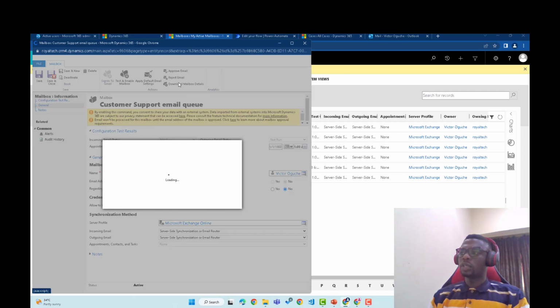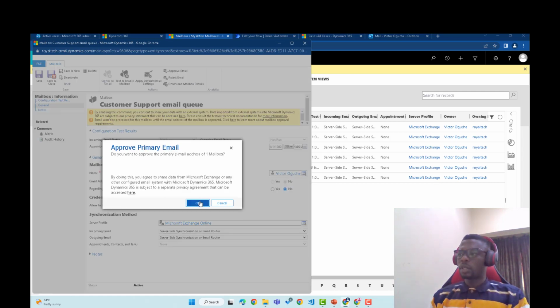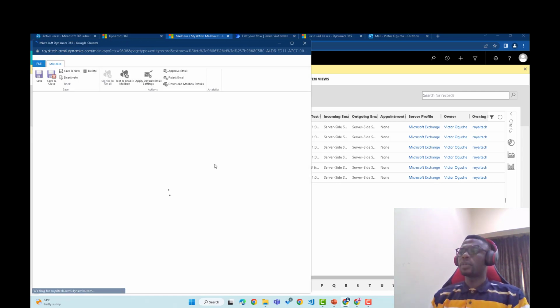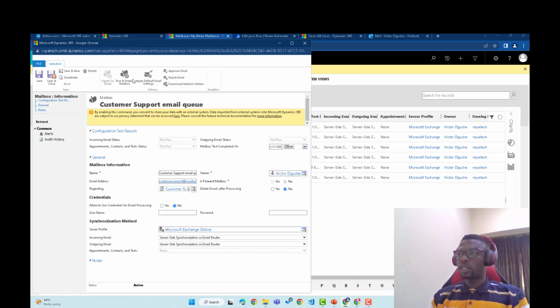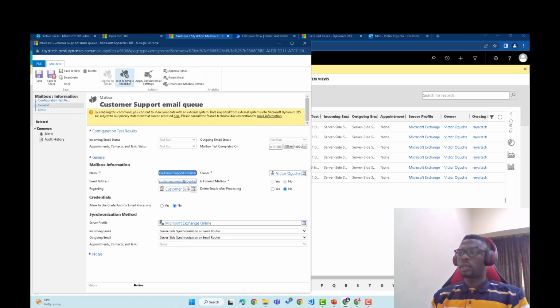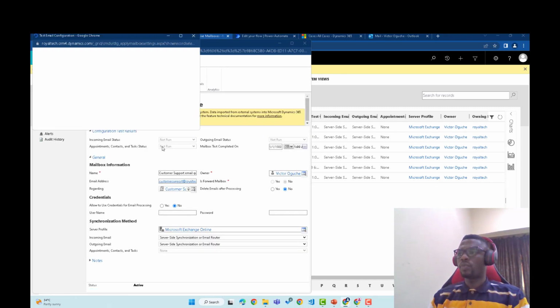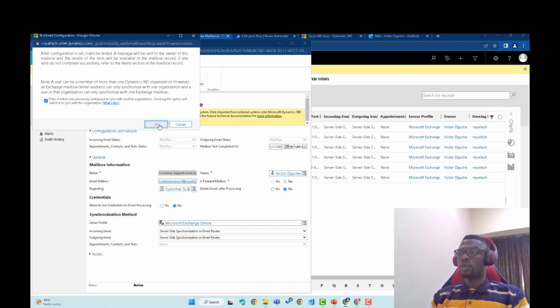What you do is you approve this here. I want this to load. Okay. So now I'm going to approve the mail. Then click on OK. So once you're done approving it, then we can test and enable it. Okay, this is still loading. Yeah. So test and enable. I'll click on OK.